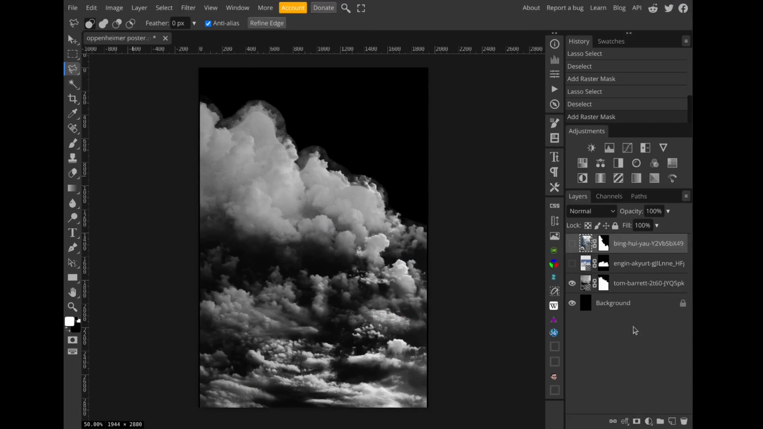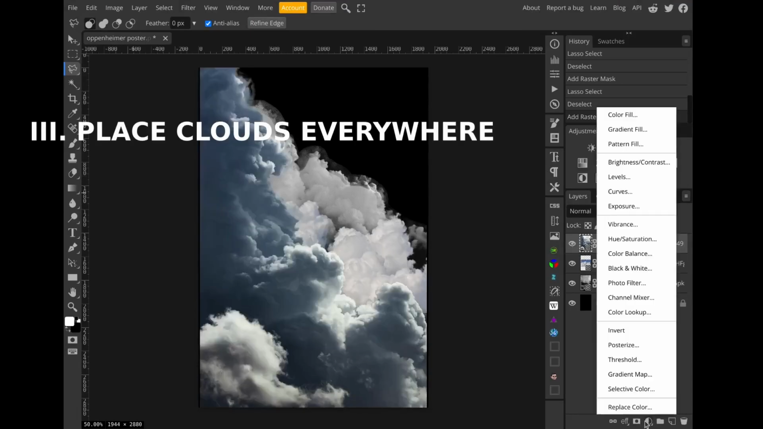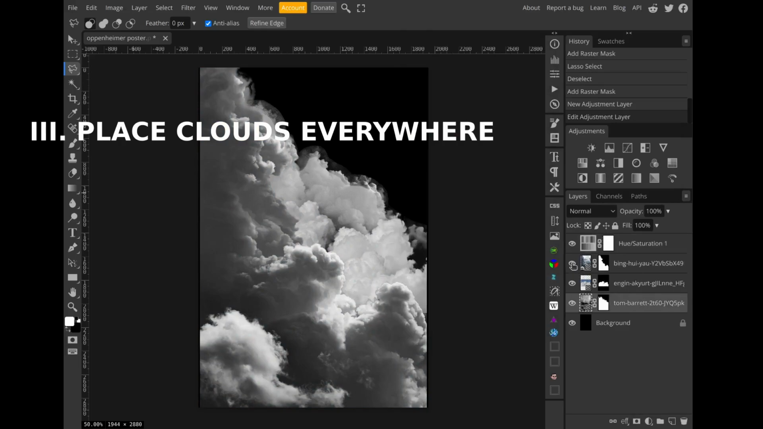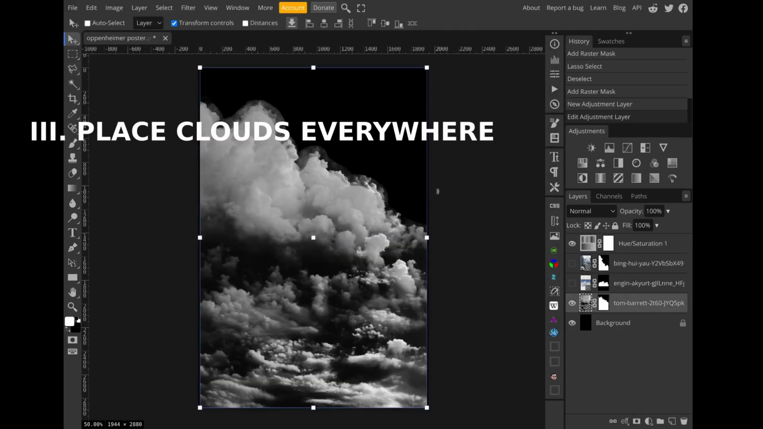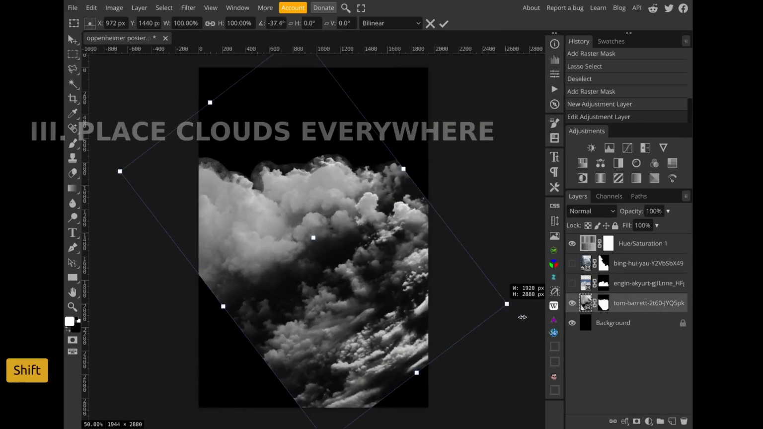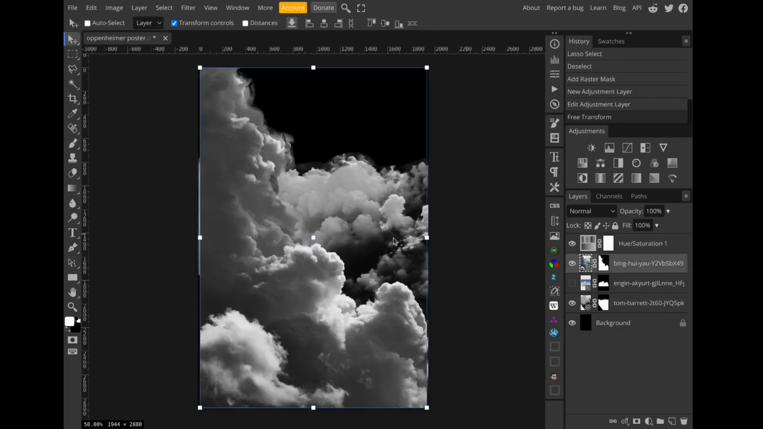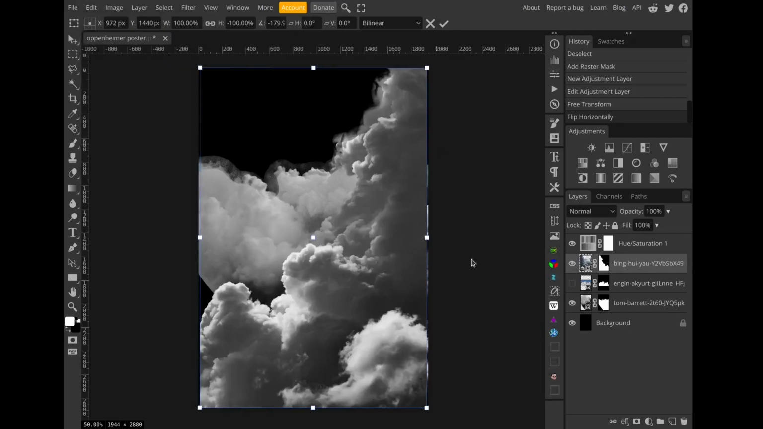Before we change the positioning and whatnot of our clouds, I'm just gonna create a desaturation adjustment layer at the top of the document so I don't have to worry about the colors. And then I'll just drag and rotate the clouds around, resize them, just do everything to get it looking good.